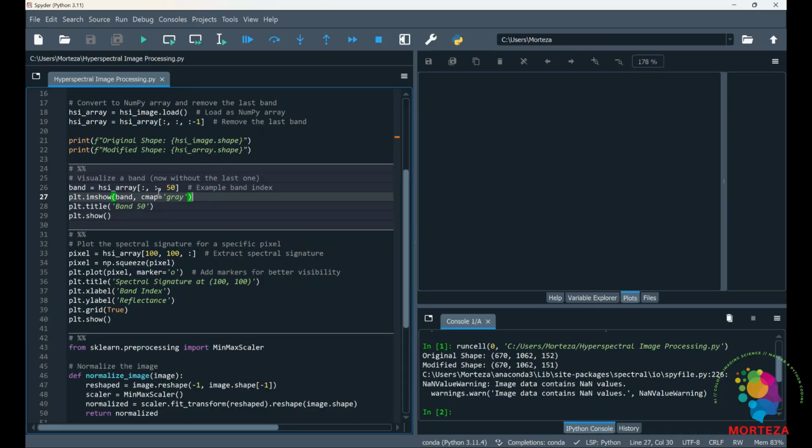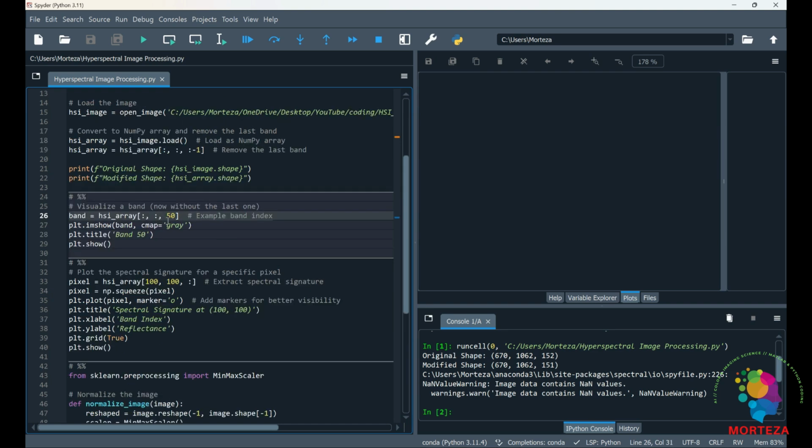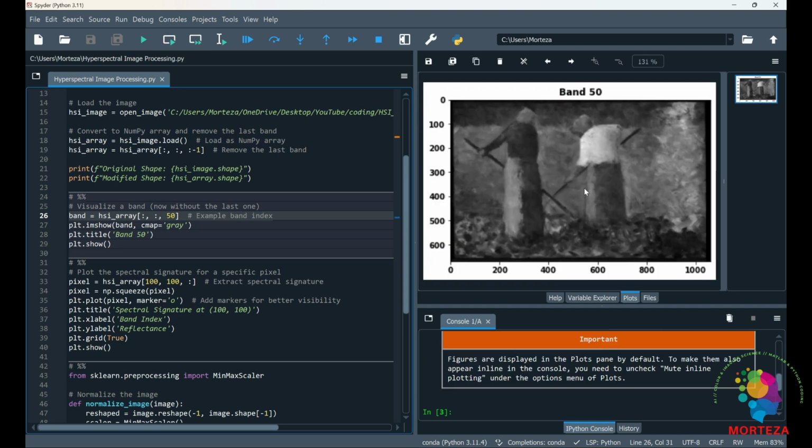Now, visualizing. Hyperspectral images often contain hundreds of bands. Visualizing individual bands helps identify key spectral features or check data quality. Here is an example of visualizing a band. And as you can see, again, I excluded the last band. So I'm visualizing the 50th band. Let's run it. As you can see, this is band 50.